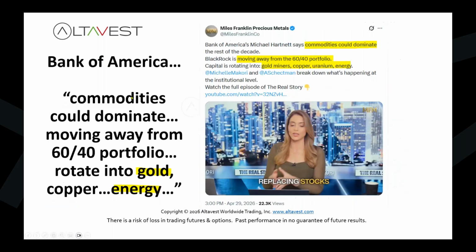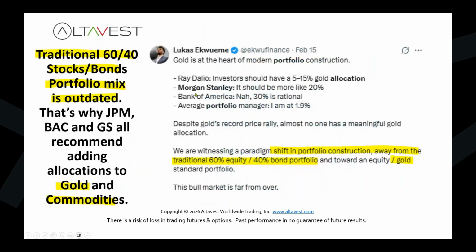In fact, now, Bank of America is moving away from the 60-40. They're looking at commodities and gold and copper and energy and some of the markets that you saw in iSystems, and even Morgan Stanley, JPM, Bank of America, Goldman Sachs, all recommending commodities and gold as well. So kind of divesting a bit from that 60-40.